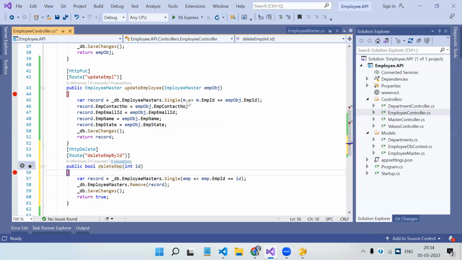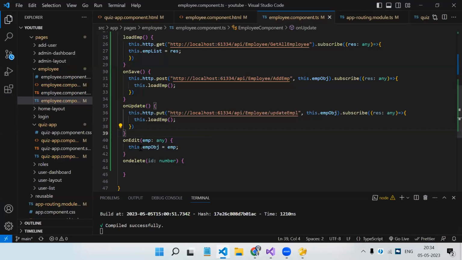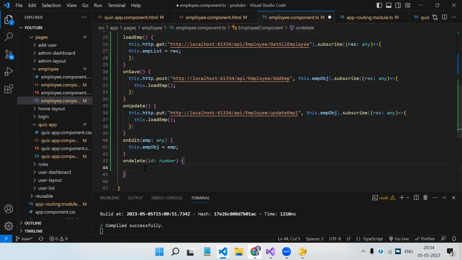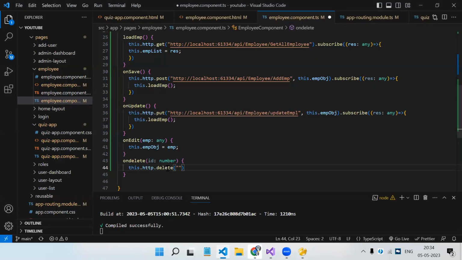Let's just add a debugger. Let's run the project now. Now, on the front end side, in Angular, we had this delete function already written. And from the front end, we were sending the employee ID for this function. So what we can do, this dot http dot, instead of post and put, we have to now use delete, because you can see the HttpDelete verb is there. So we need to call it using delete.